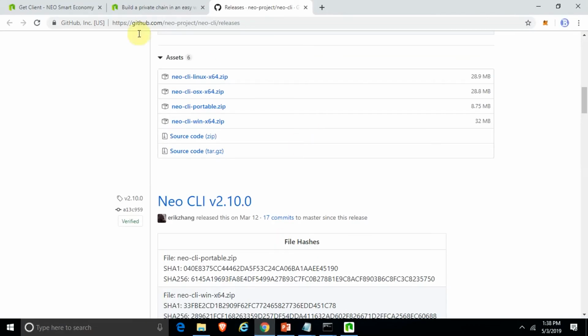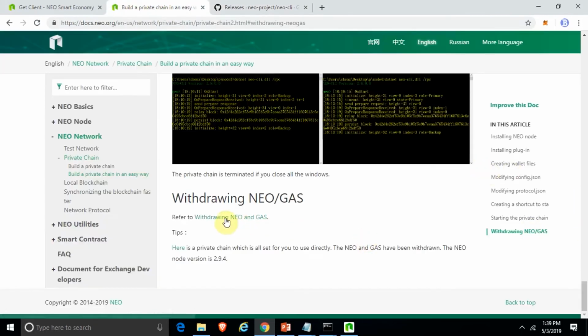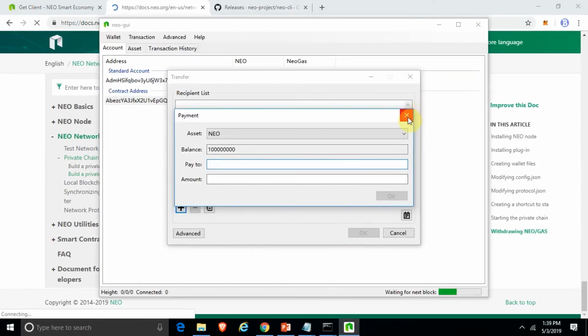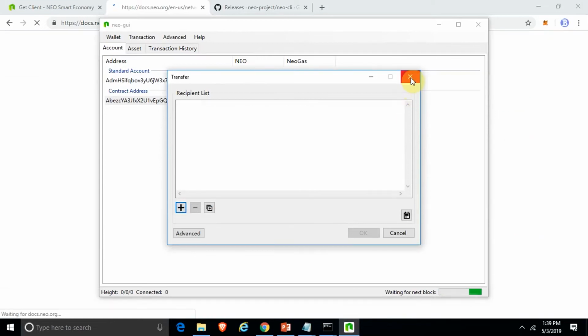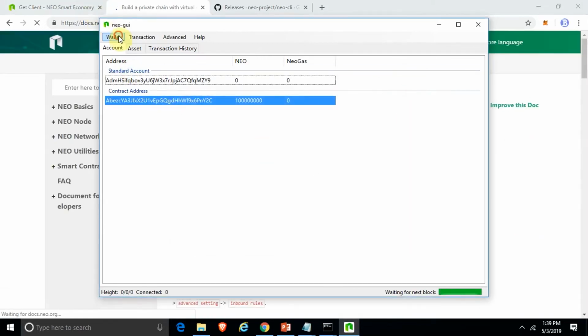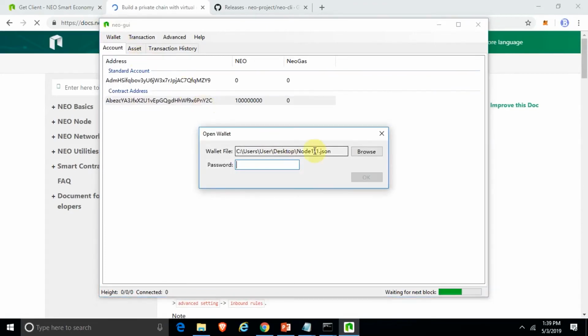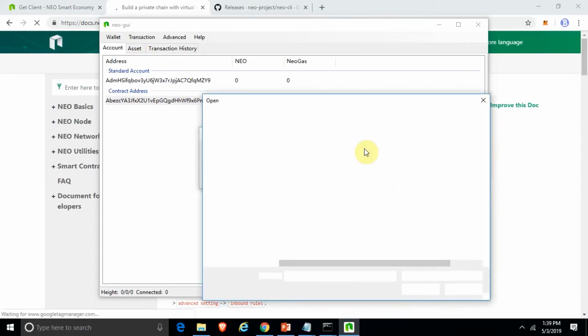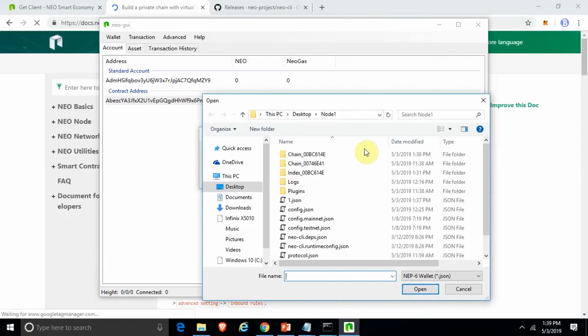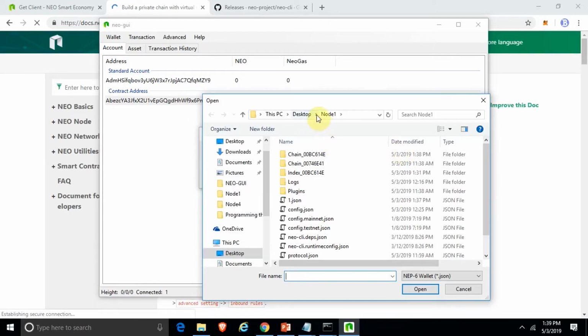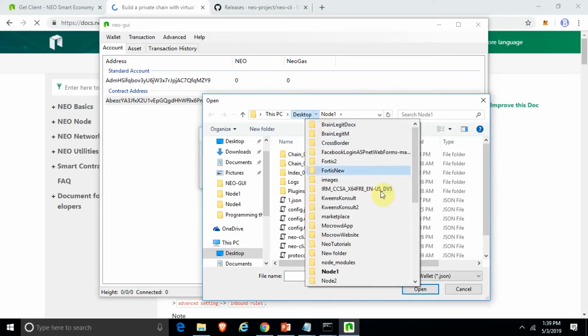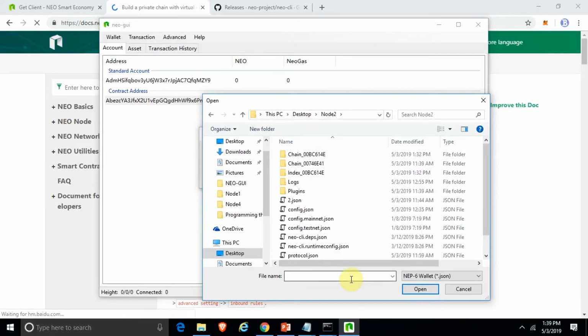You can check all these in the tutorial here, withdrawing NEO and GAS. So I'm going to pick the address. I have to close this and note the second address. Let me note the second address to use here. Okay, that should be the second node. Good.